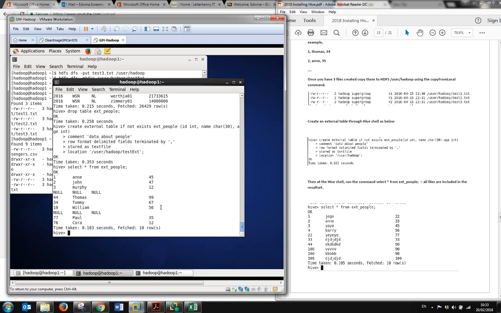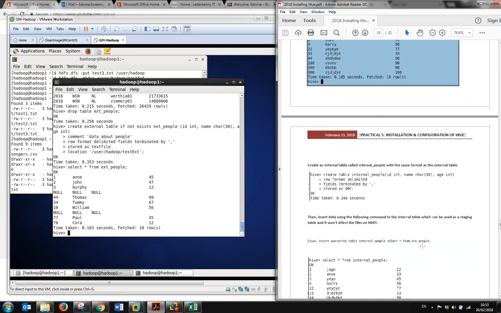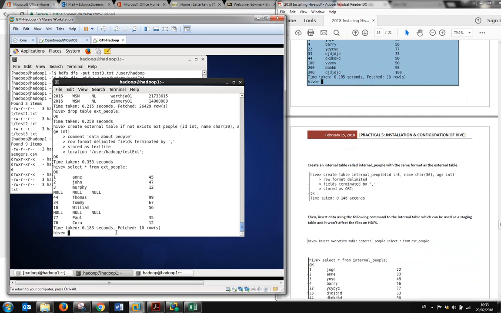So basically you just append your CSV files that match the format of that external table into the one directory, ensuring that no other files or directories are located in that particular directory. And then when you do a select from that table, you will get all the data amalgamated together under one external table, which is quite useful. What you can do is create an internal people table from that.